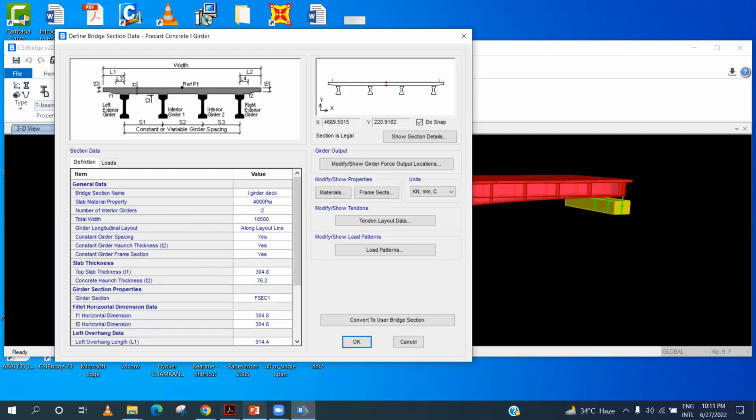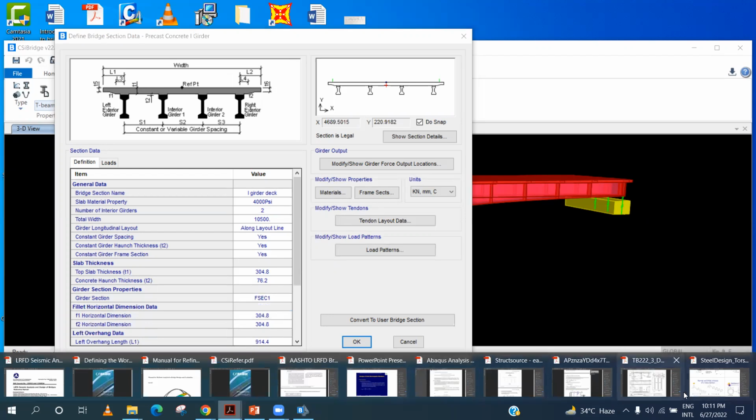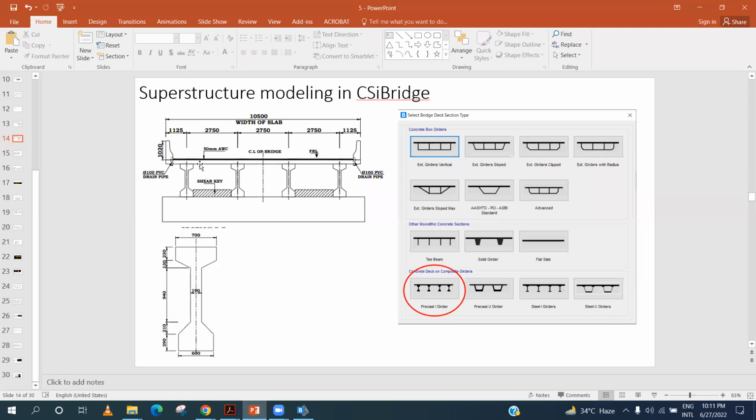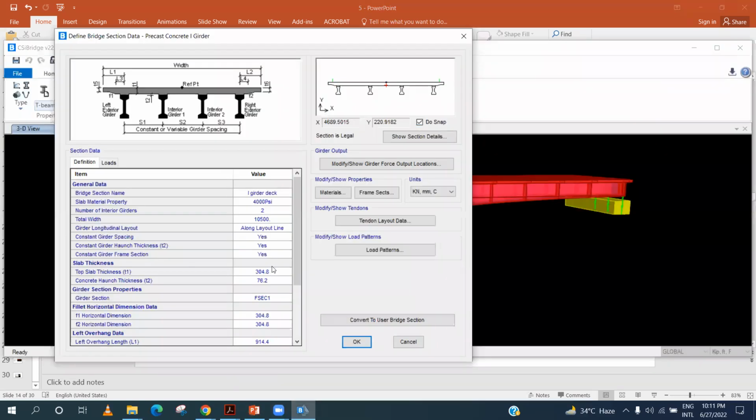So top slab thickness. Top slab thickness is not mentioned here, but let's say mostly we use 225. So let's say it is 225 millimeter. This is concrete haunch thickness. So these are the haunches. So this is known as haunch.